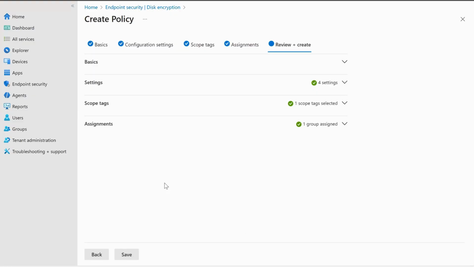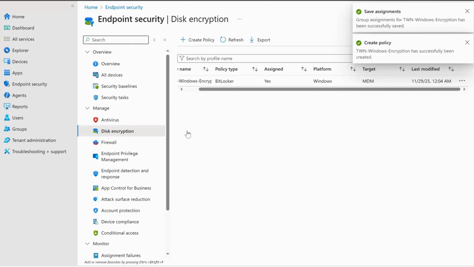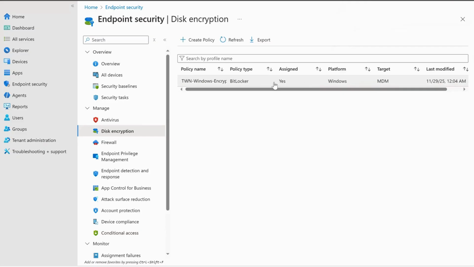Okay, so there was a problem and we just fixed it. I'm not sure what the problem was, but I just recreated the same policy again. And I'm just going ahead and clicking on the save button right now. Save. So we have successfully created the policy again.